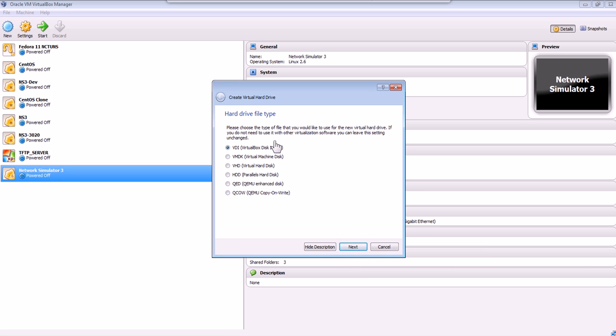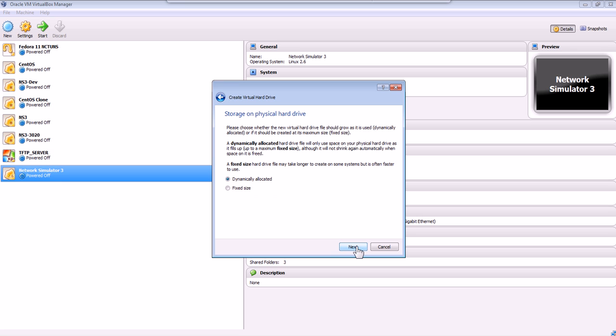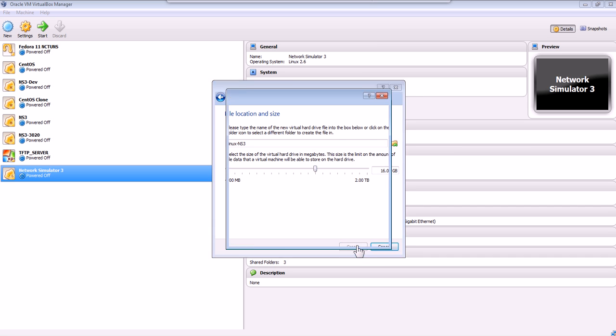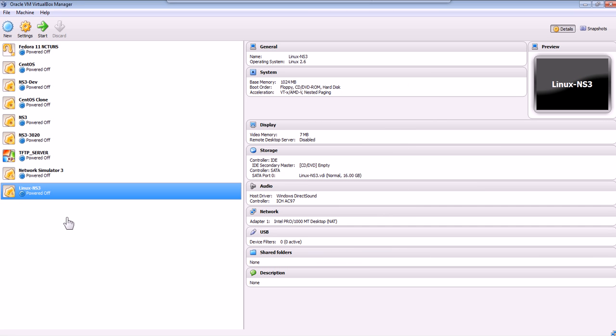I'm going to just click next. I'm not going to change that. I'm going to create a VirtualBox disk image, and I'm going to dynamically allocate the size. And what I want to change here though is the actual size of that hard drive. So I'm just going to bump it up to 16 gigs because usually 8 gigs is a little bit too small. And I'm going to click create, and there you have it.